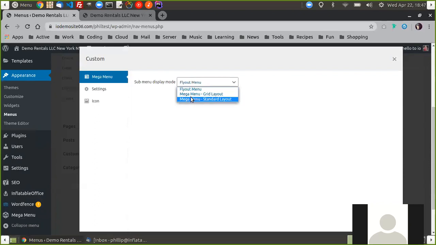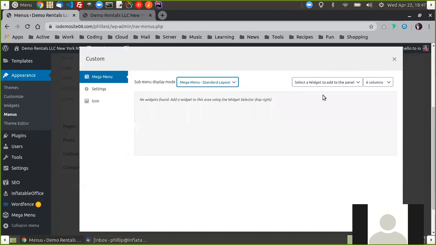But for a quick review, grid layout is more for building really complex multi-widgeted layouts into a menu, which, to be honest, isn't probably something you're going to do very often, just because there's only so much complexity you want to build into a menu. So much more likely you're going to be using their standard layout tool.